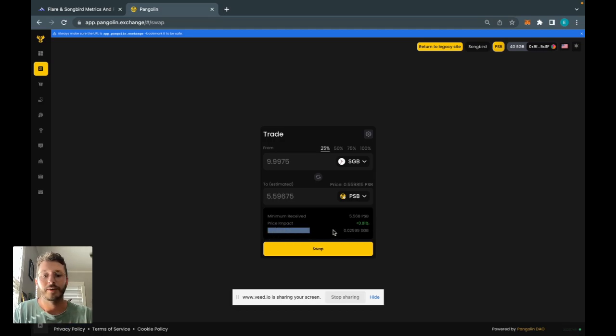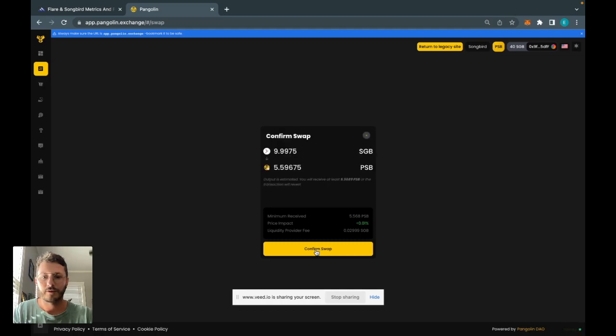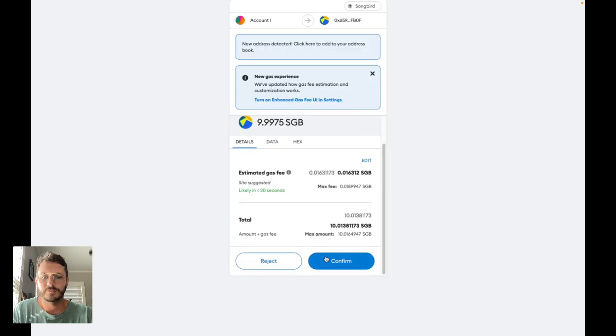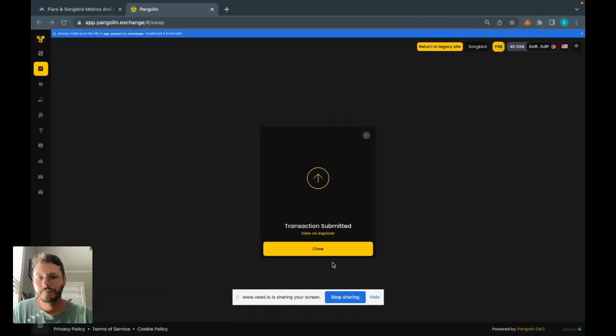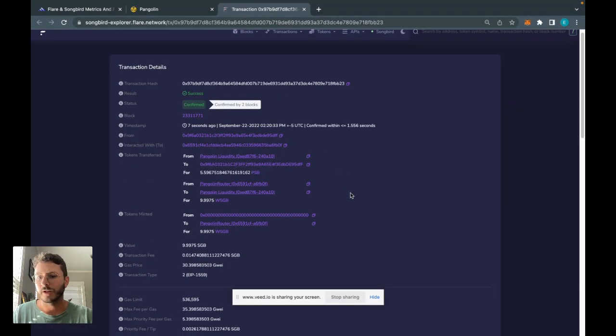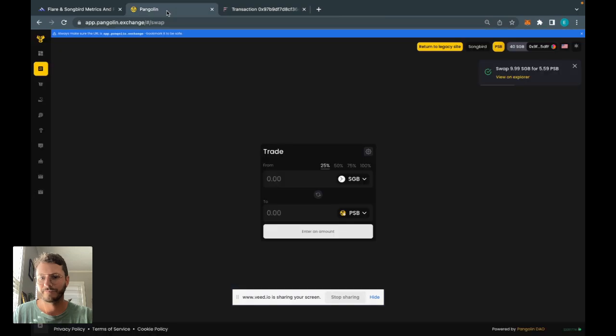And then you can see the liquidity provider fee. So anybody who provides liquidity gets 0.3% of the fees, and it'll show you how much will go directly to them. So to swap, we'll just click swap right here, hit confirm. It'll ask you to confirm the transaction and show you your estimated gas. And if you want to view it on the Explorer, it'll give you a link right there, which will take you to the Block Explorer and show you that we traded for 5.59 PSB and it took up 9.9 Songbird.